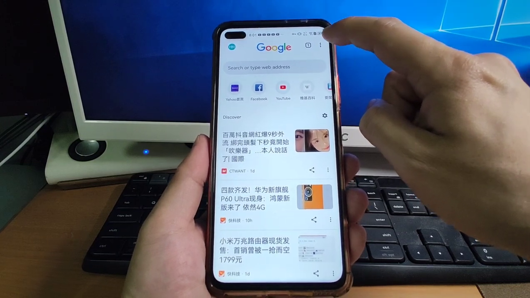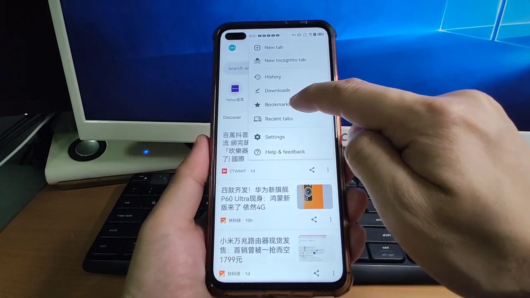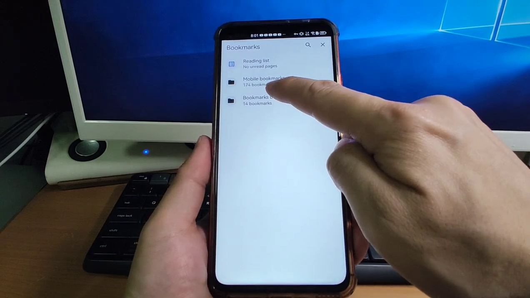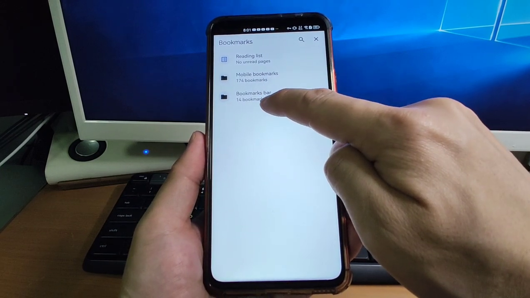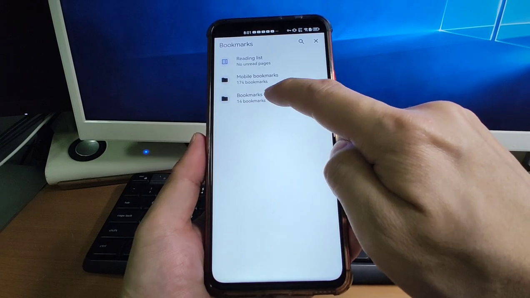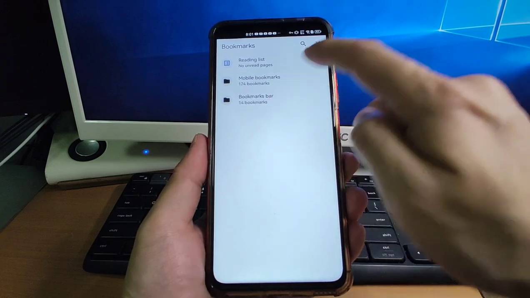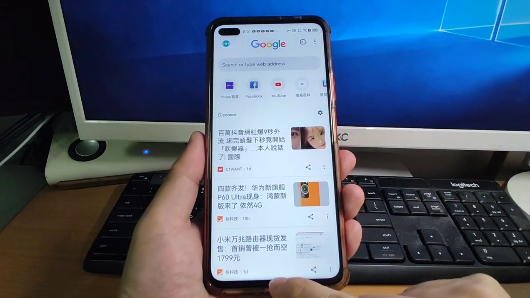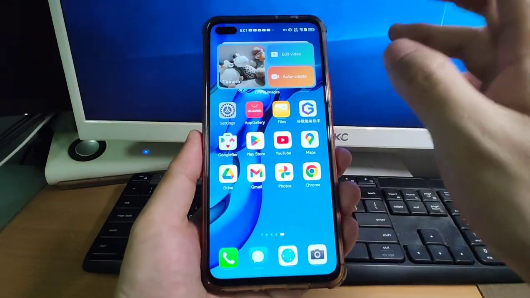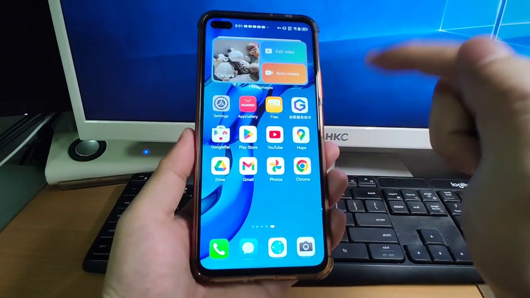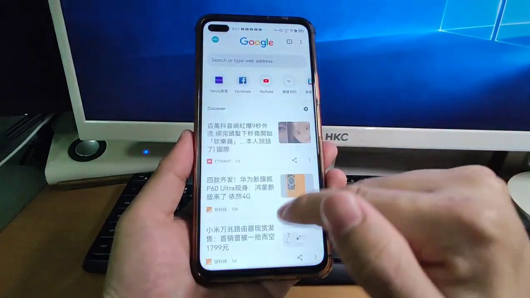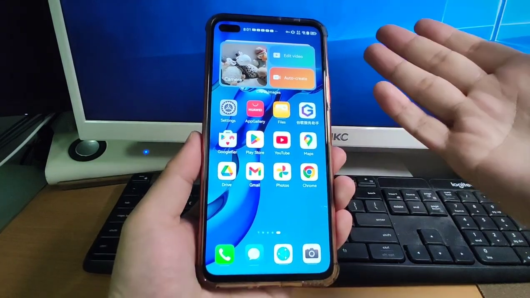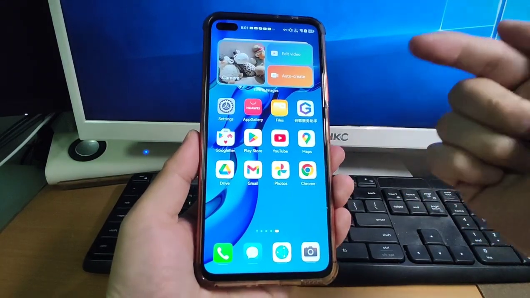Click the three dots here and then Bookmarks. So you can see my mobile bookmarks is 174, and my bookmark bar has 14 bookmarks. This is my PC's bookmarks. So it can be logged in and synchronize my bookmarks. If you meet the problem that you cannot log in to this Chrome, I will show you step by step how to fix this problem.